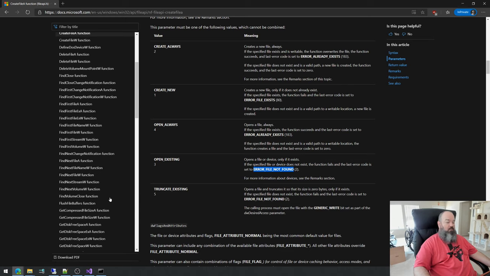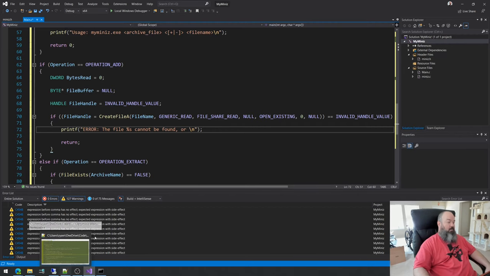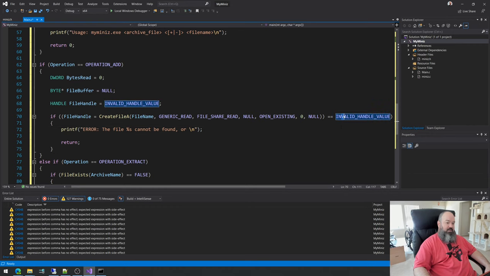Okay, so what I was trying to figure out in my head was, if the file does not exist, does that mean create file A is going to return file not found? Or is create file A still going to return invalid handle value regardless of whether the file could not be found, or maybe the file was found but for some reason could not be read because maybe it was locked by another program or something? And I think the answer is I'm doing it the right way, this way.